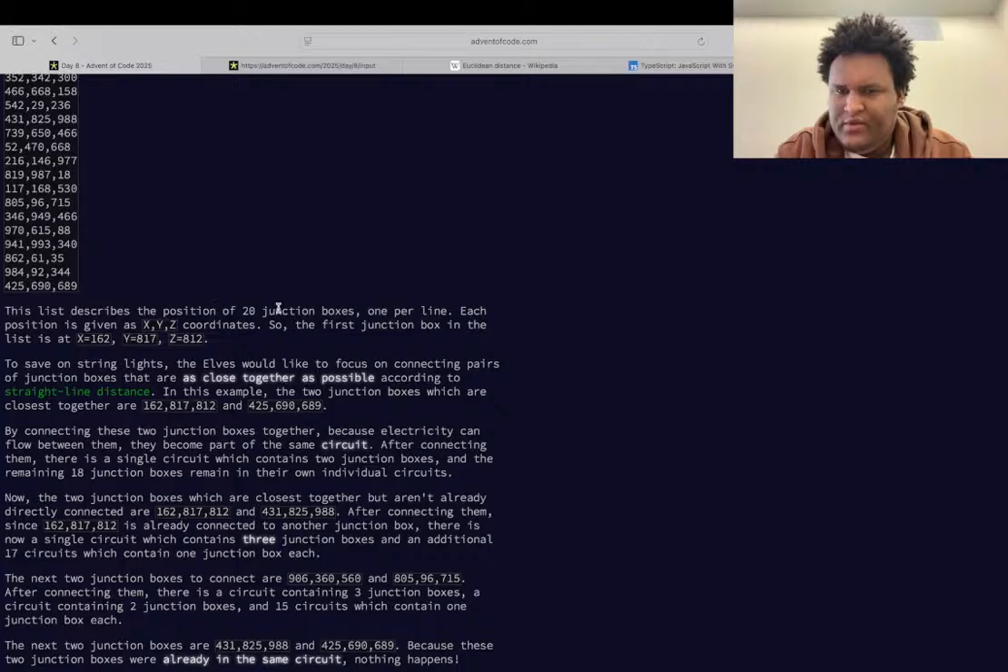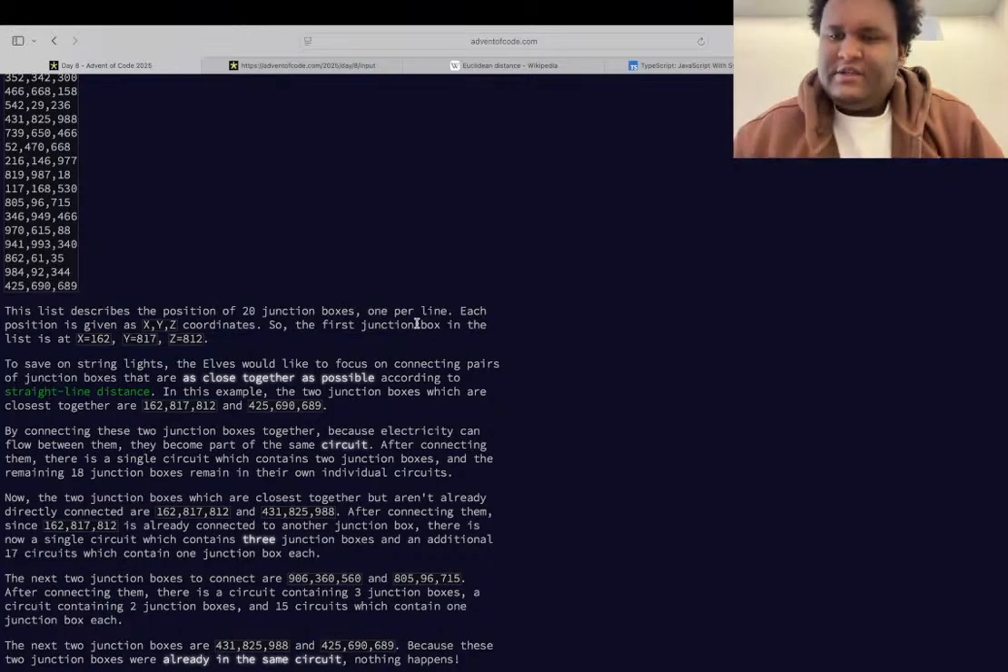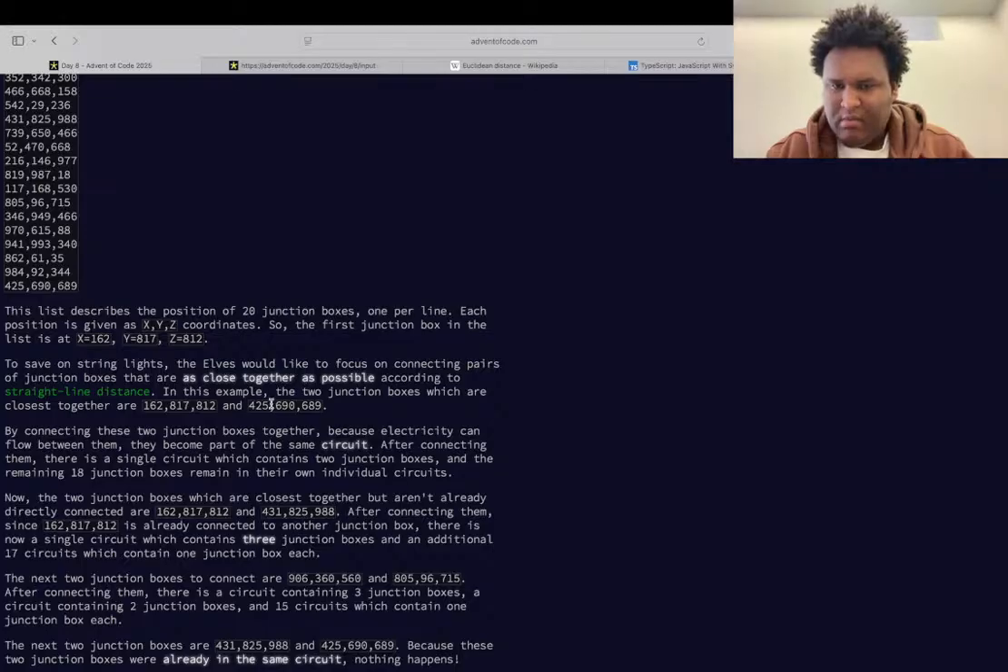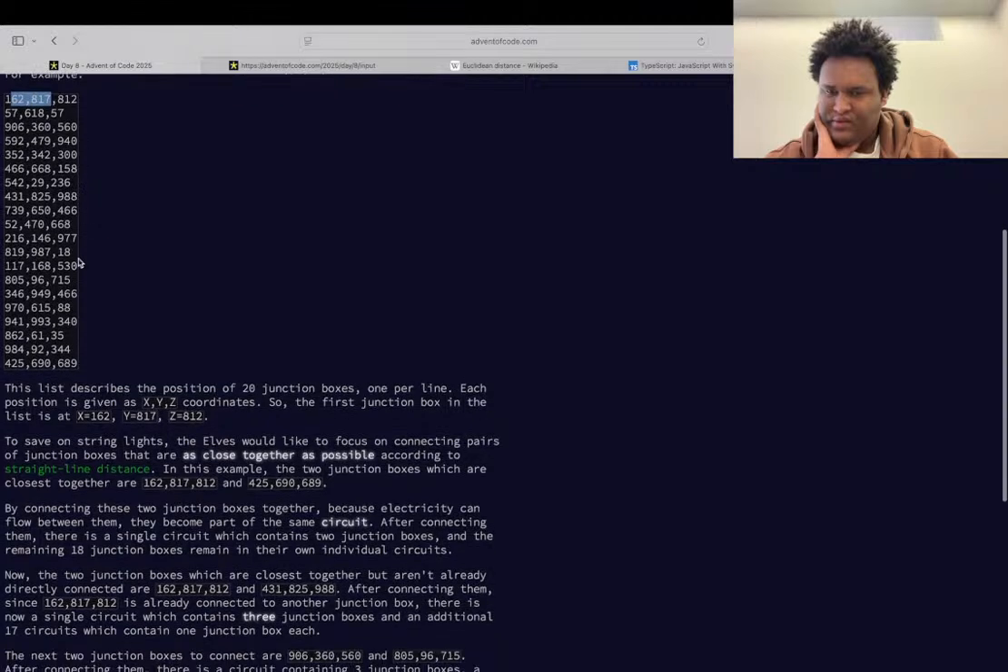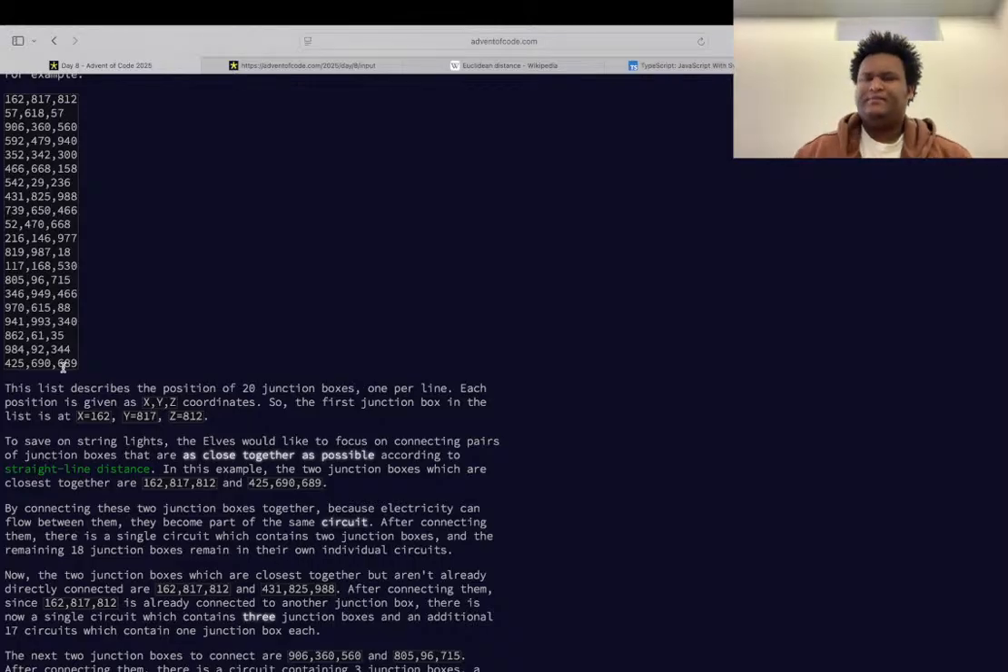The list describes the position of 20 junction boxes, one per line. Each position is given as, okay, blah, blah, blah. According to the straight line, in this example, the two junction boxes which are closest together are this and this. So this, 162 and 425. So we have to do a distance for each one of them, for each, like it's going to be an n squared loop for each one.